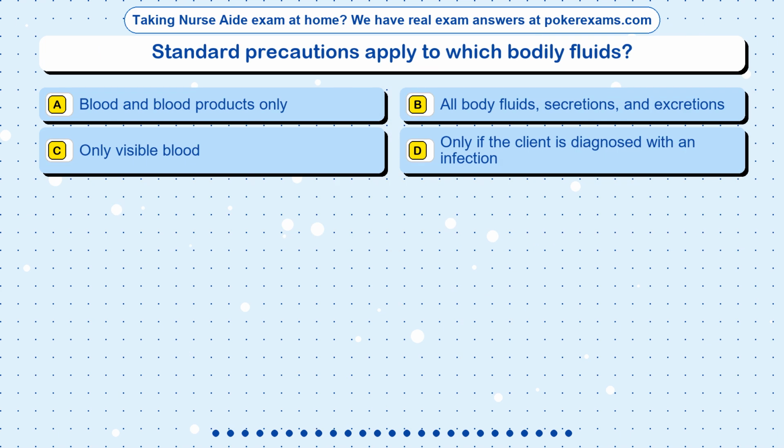Question 13. Standard precautions apply to which bodily fluids? Option A, blood and blood products only. Option B, all body fluids, secretions, and excretions. Option C, only visible blood. Option D, only if the client is diagnosed with an infection.